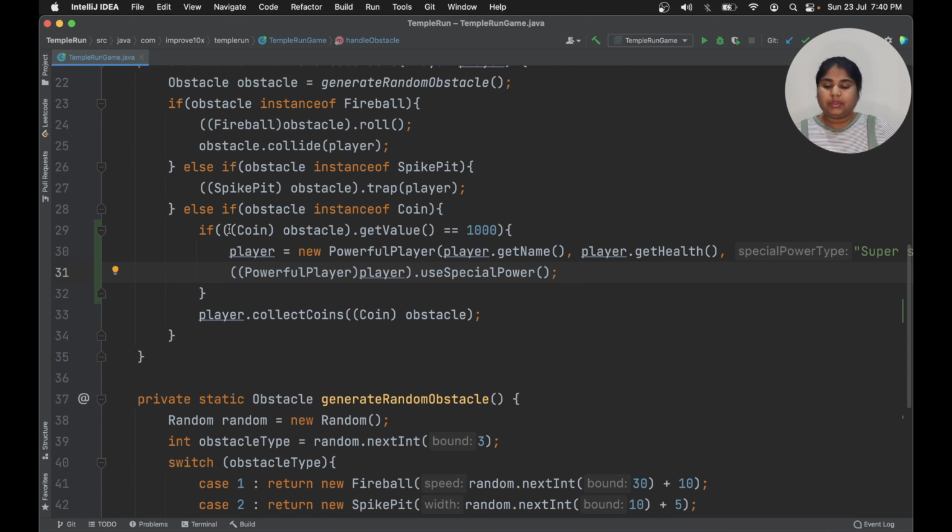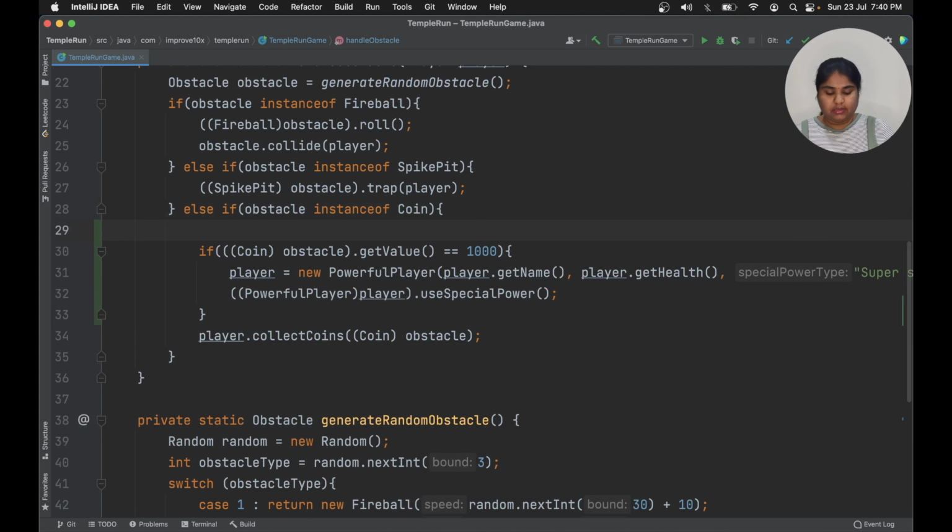As you can see, we are typecasting this obstacle into the Coin class at multiple places, in line number 29 and also 33. So let us move that into a new line. I'm just creating an object of the Coin class, calling it coin, and I'm simply going to move this typecasting here. So I'll do it once, and now I can use the coin object wherever it is necessary.